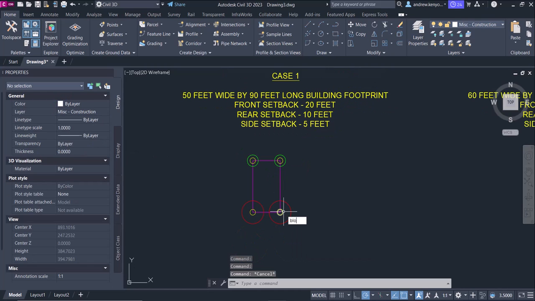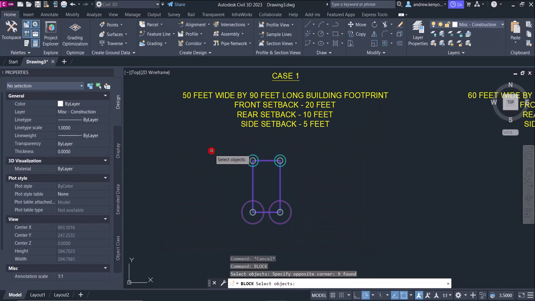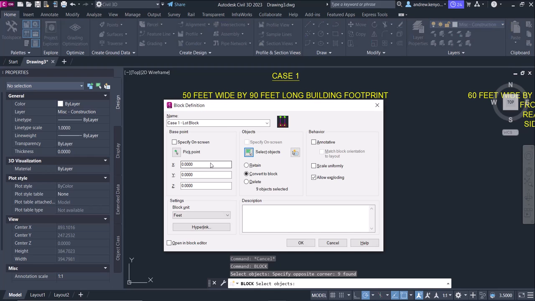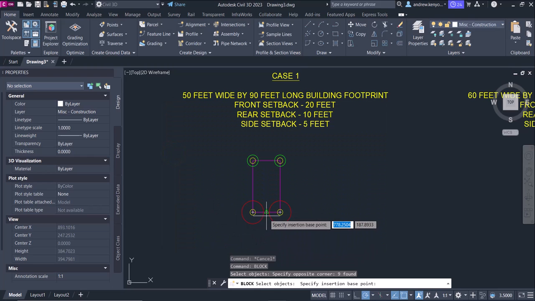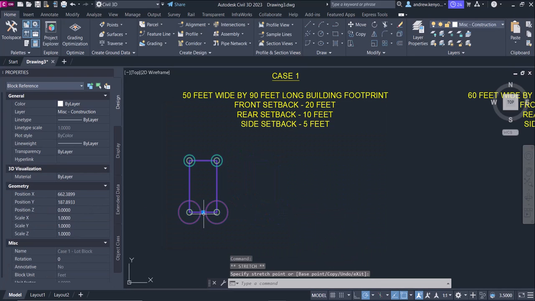Now we'll use the block command. We'll title this case 1 lot block. We'll select all of the objects and elements we want to be associated with the block definition. And we'll pick an insertion point. For now, just the midpoint. We can always go back and change it. Now we have one block which we can move with one single pick point.